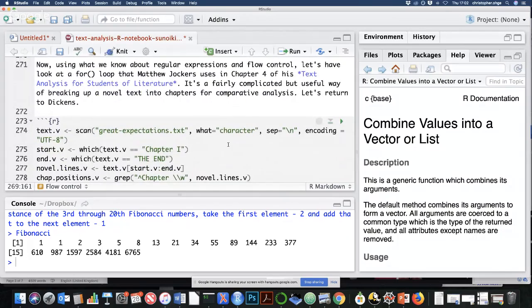So what I want to do now is show you an example of a fairly complicated for loop that's taken from Matthew Jockers's book on text analysis in R. It's a very good book. It's a very good introductory book. In fact, I started with it a few years ago when I started learning R.